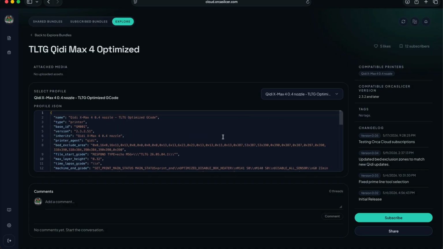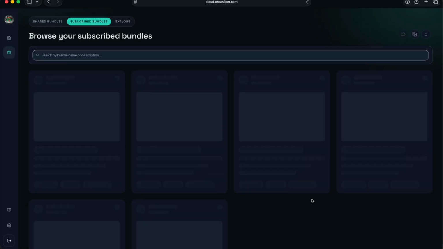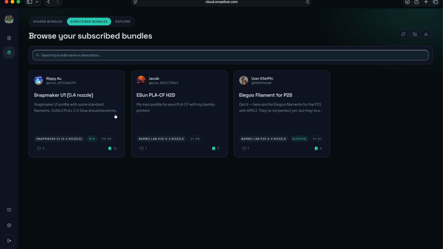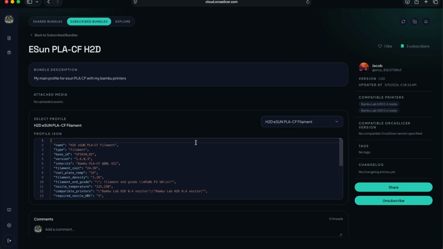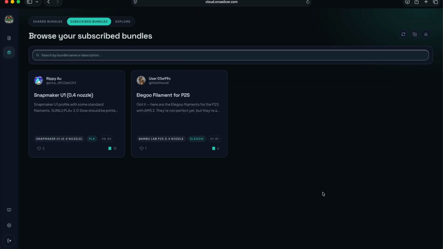Now, where do I see all my subscribed bundles? All my subscribed bundles are located under the Subscribed Bundles tab. As you can see in this case, I am subscribed to 3 bundles here. When I subscribe, for example, to this bundle, this particular bundle is automatically synced to my OrcaSlicer, and you do have the option to unsubscribe. If I unsubscribe from this particular bundle, you will notice that it's no longer showing up under your Subscribed Bundles folder, and you would also no longer see that particular profile in your OrcaSlicer. Let's head back and look at that profile again, and let's subscribe to it again.